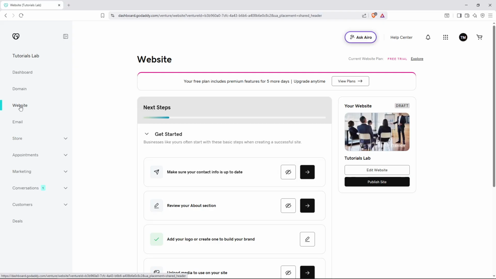Your website settings page will now open up in front of you. Take a moment to familiarize yourself with this area if you haven't been here before. On the right side part of your screen, locate the Edit Website button and click on it. This button is your gateway to making any changes to your site's design and content.